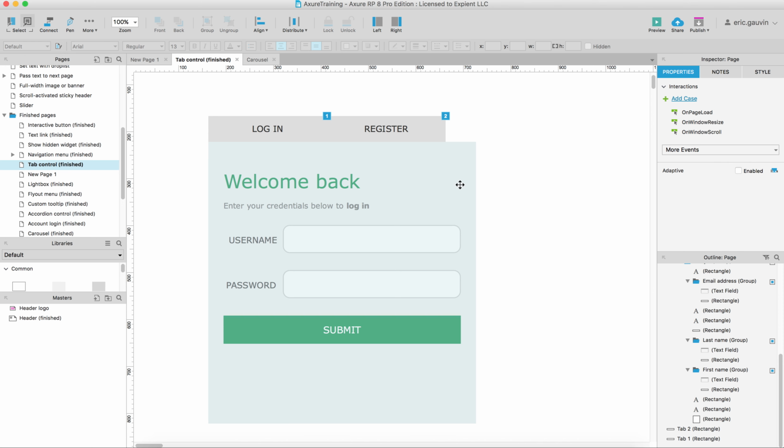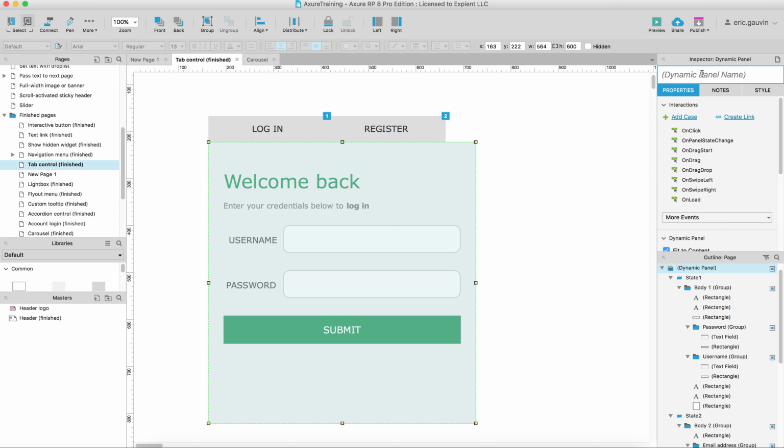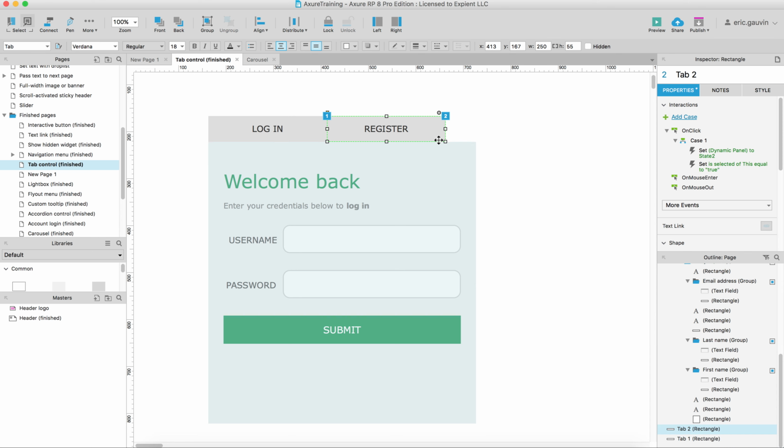One thing about the way this file is set up that you should also notice that's not so great is that this dynamic panel here doesn't have a name. So when we do ours, we're going to name our dynamic panel, and that's just a generally good practice. And then we also want to name our states. We don't really just want to call them state 1, state 2, and then we're going to set up our tabs in a different way. So let's just go in and take a look at this page here that I've already started.